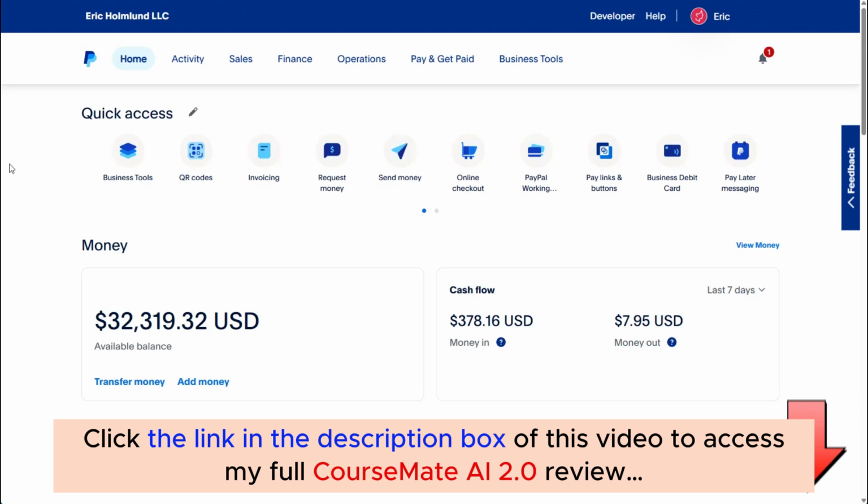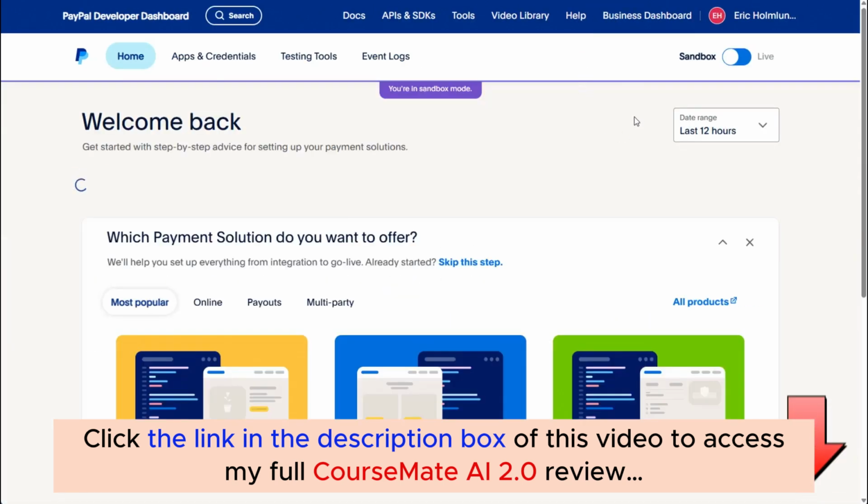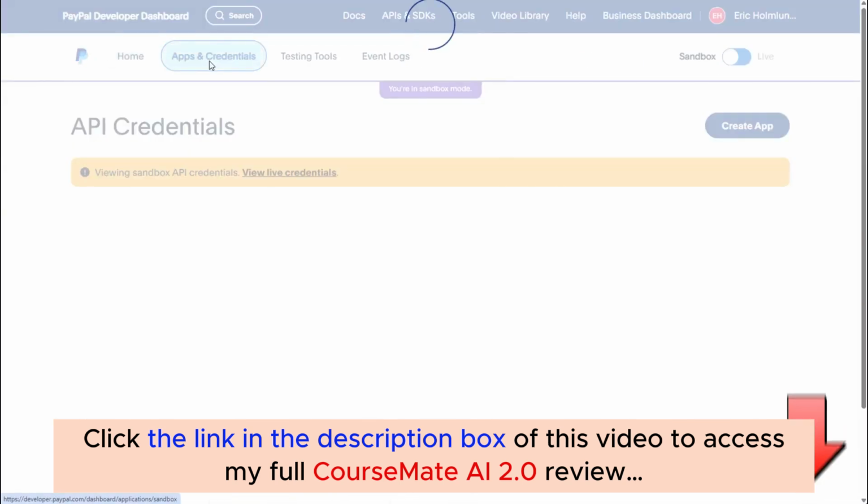So what you need to do is log into your PayPal account. And I have a business account. If you don't have a business account, you can sign up for one for free. You can convert your personal account to a business account or start a business account. I'm not sure if you need business to have developer access, but you need developer access, which again is free. So click on Developer, and then you're going to click on Apps and Credentials.